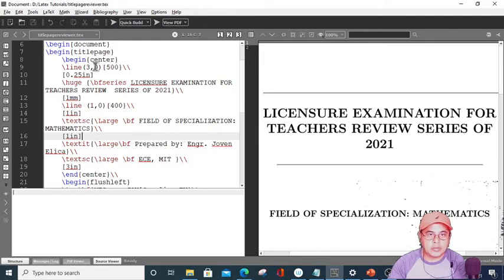So since we are defining a horizontal line, it should be 0. And then 500, this argument is for the length of the line. And then after that, if you want the text to be farther from the line, so at least there's space between the line and the text, in this case I use 0.25 inches. That is why there is a gap, a space between the line and the text.